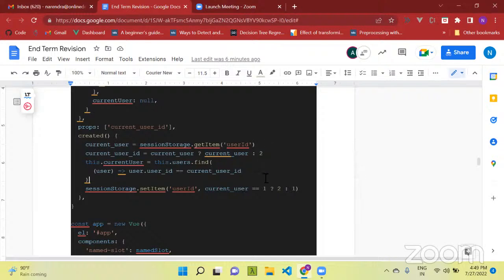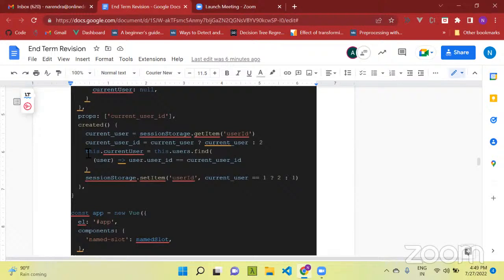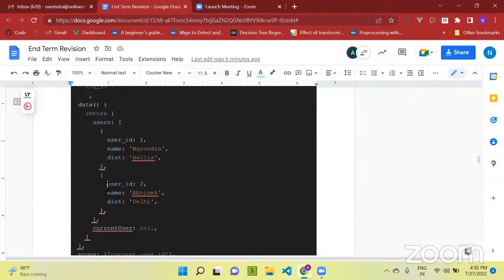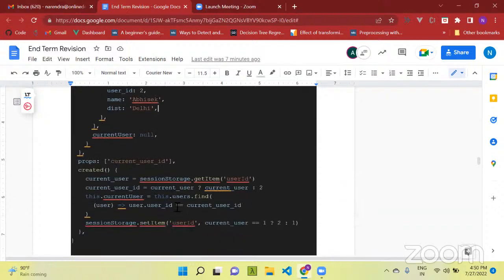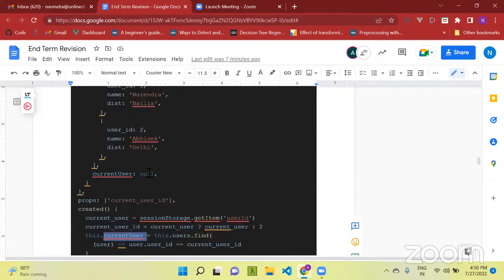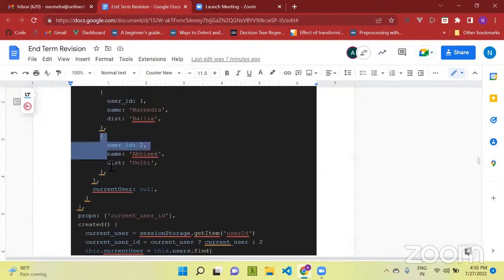So the current user ID is 2, and then this dot current user is this dot users dot find. You are trying to find the user with the current user ID. So the current user ID is 2. So you'll go to the user dot user ID. So the name is Abhishek and the district is Delhi. So inside this current user, this object will be stored.